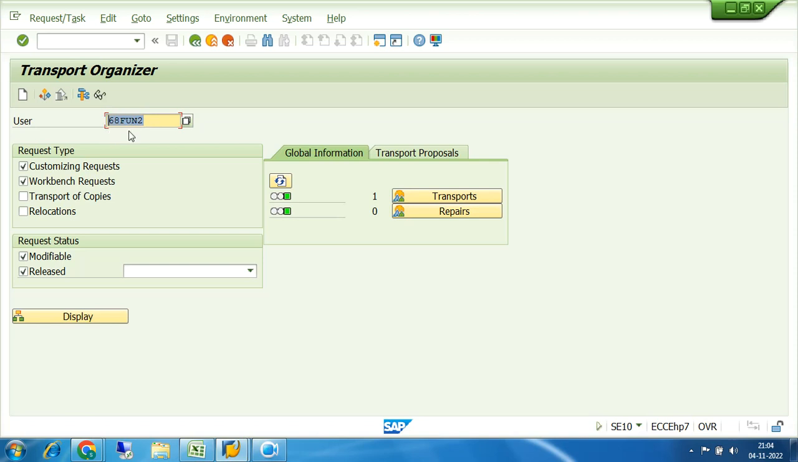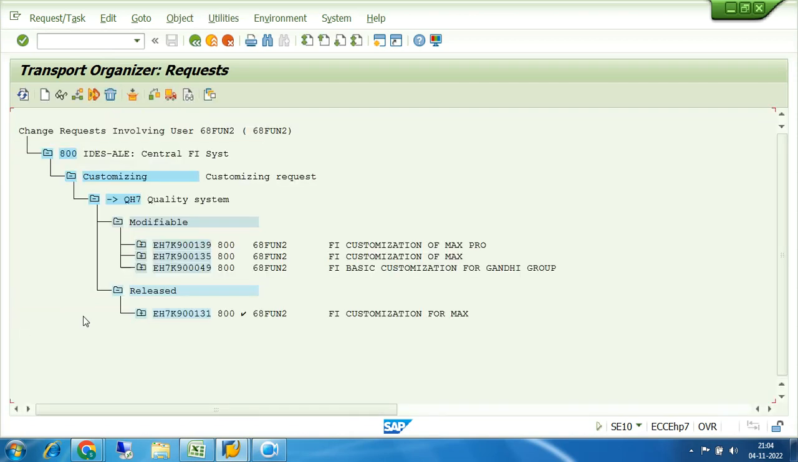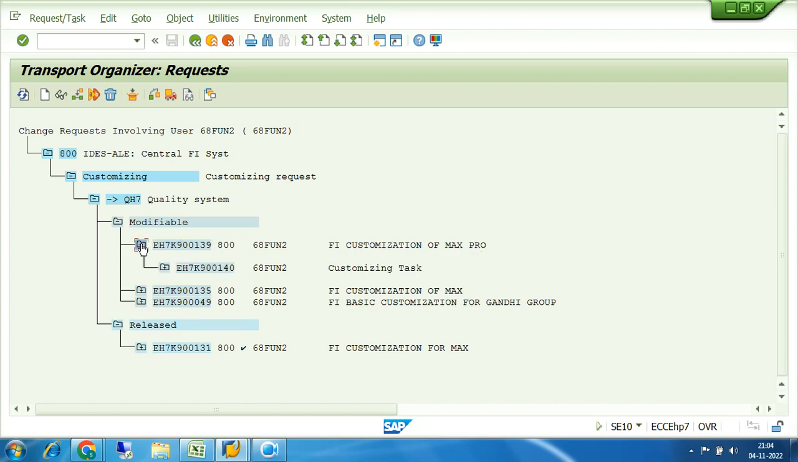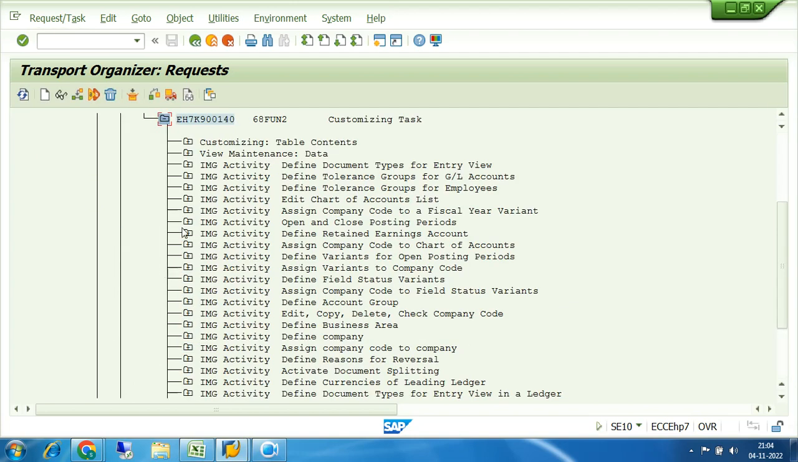Now, my purpose for using SE10 is that by using this transaction code, I can reach my folder, my request where all my customizations are saved. So once you have the user ID, click on display. Once I click on display, this is the customizing request EH7K900139, username 68, FI customization of Max Pro. I just click on this node, and another folder comes. Click on this node, and all the customizing activities I have done are automatically found.